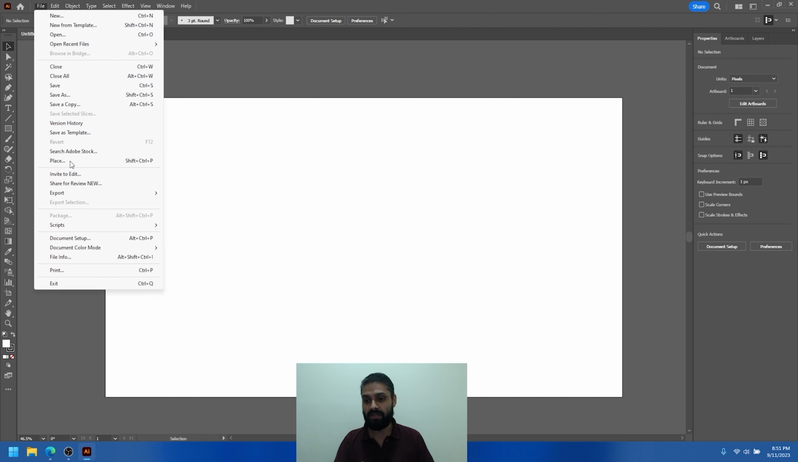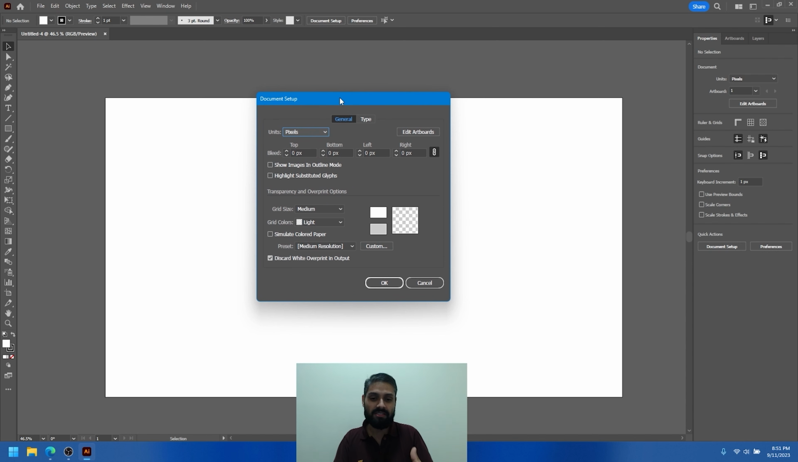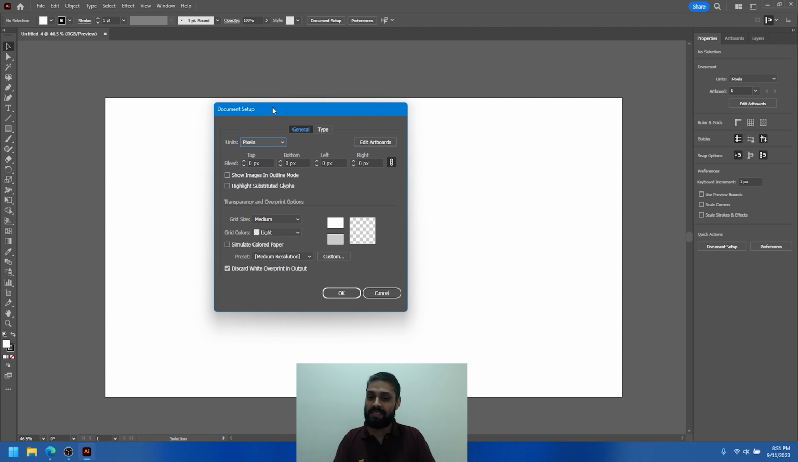That's all for this. Export and Export Selections we will talk about later, and as I mentioned, Package and Scripts also we will talk about later. So, Document Setup, it's just a basic thing. There are not many important things. Obviously there is something important, that's why they kept it here, but not that important. Regarding the document setup, there is a general setting, and another one is type.